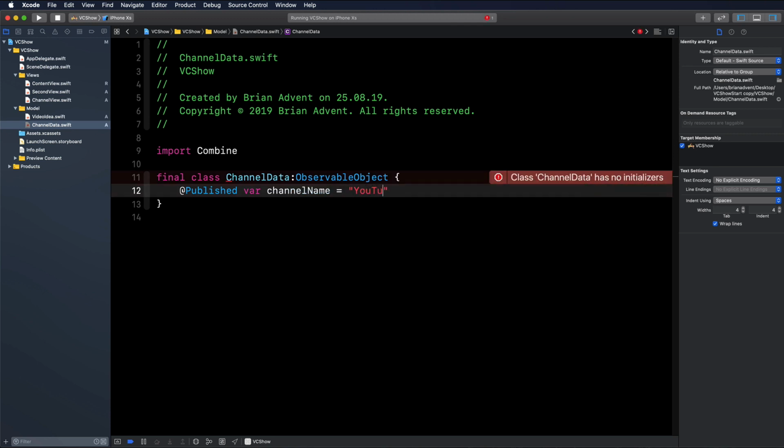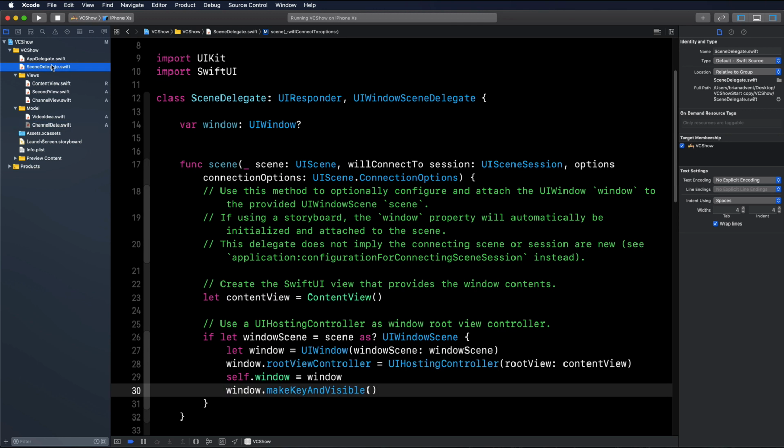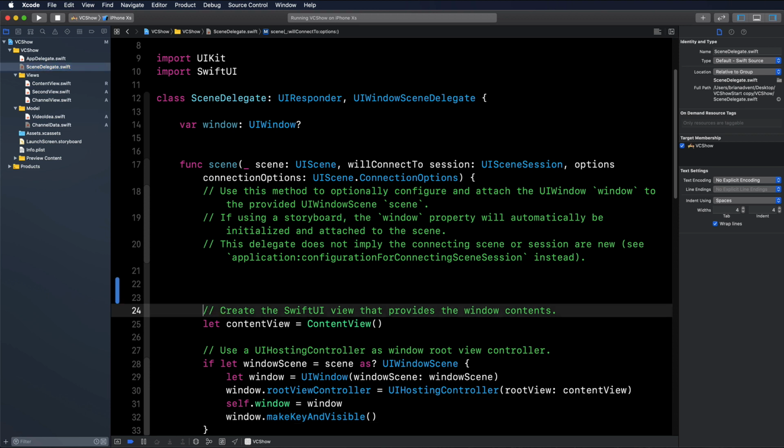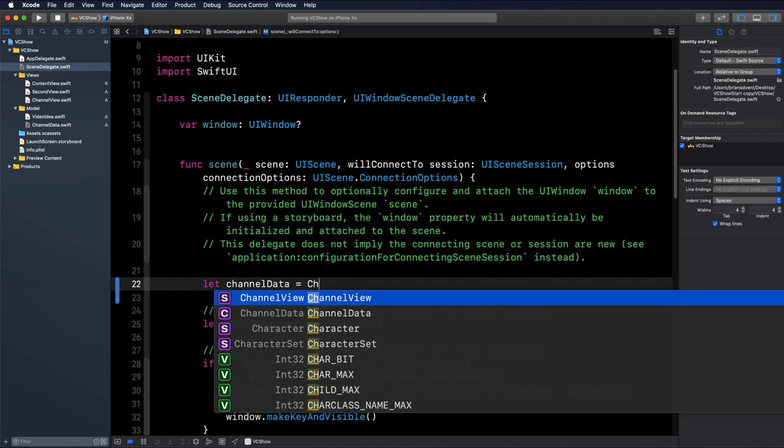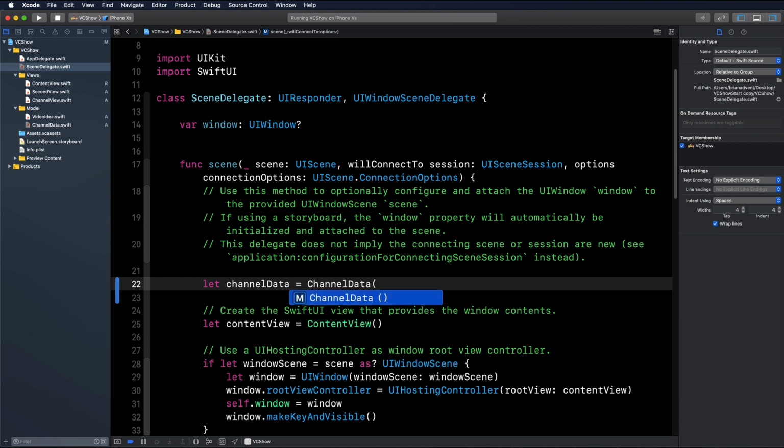Let's say YouTube channel. And that's it. Now, to actually inject this kind of data throughout our whole application, you've already seen that scene delegate plays an important role. And what we do here in scene delegate is actually creating one instance. So let's create this channel data right here and initialize it as well.